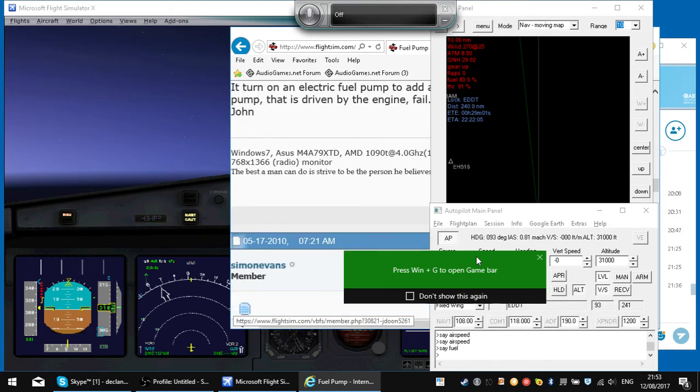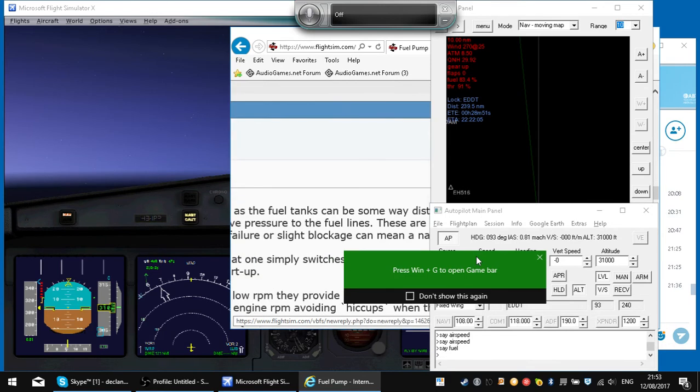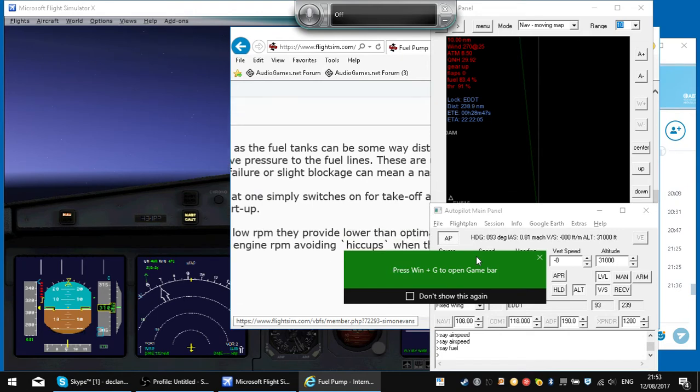Turn on an electric fuel pump to add a measure of safety for takeoffs and landings. It is also a backup to the mechanical diaphragm type pump that is driven by the engine, in case it fails. Oh, okay. I don't think we need that on there, the best we can do is switch it off.